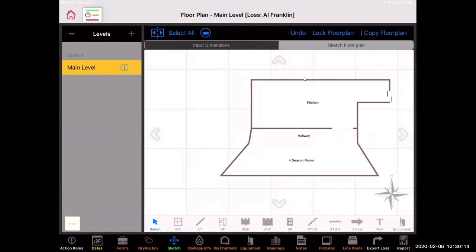All right, so I've got my different rooms set up here. Now, I'm also going to tell you to look over here on the left-hand side, because right now I've built all of this on the first level. If we had a 2-story home where the water started upstairs and came downstairs, I want to be able to show what the different levels look like.